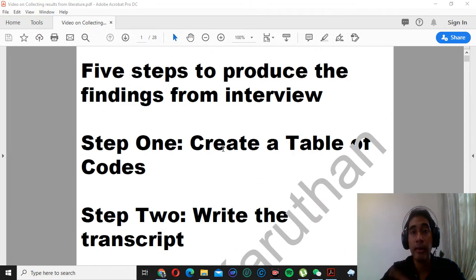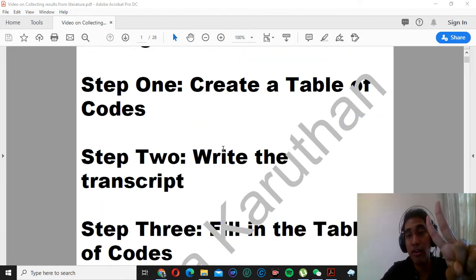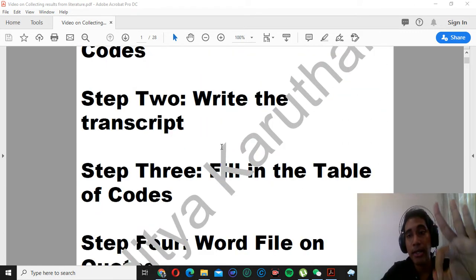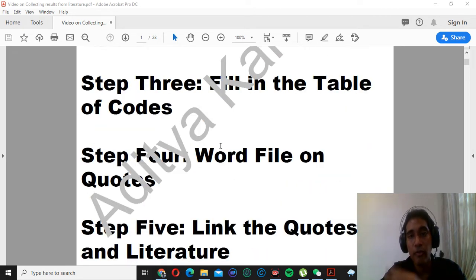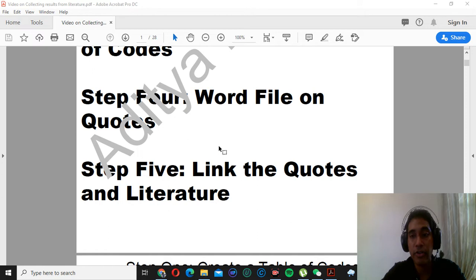I repeat. Number 1, create a table of codes. Number 2, write the transcript. Number 3, fill the table of codes. Number 4, create a word file on the codes. Number 5, link the codes and literature.